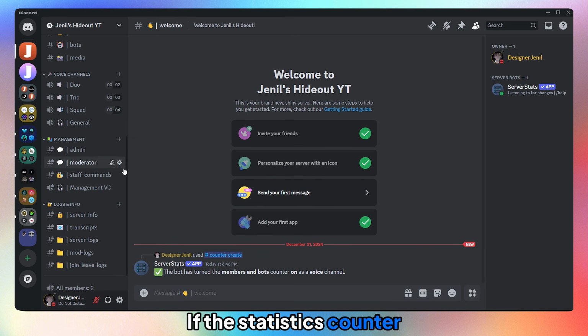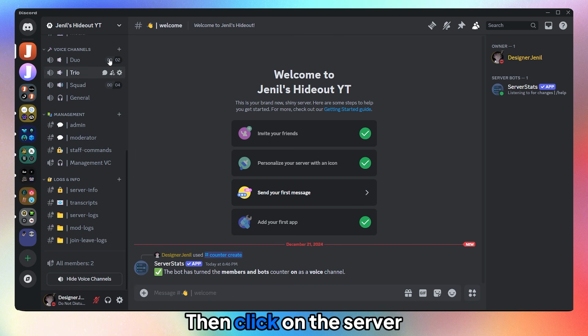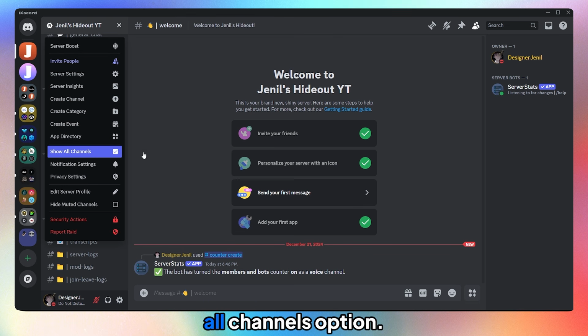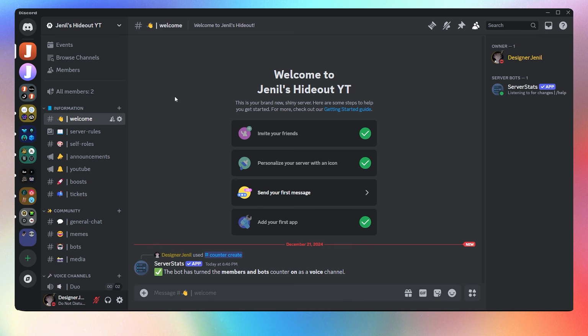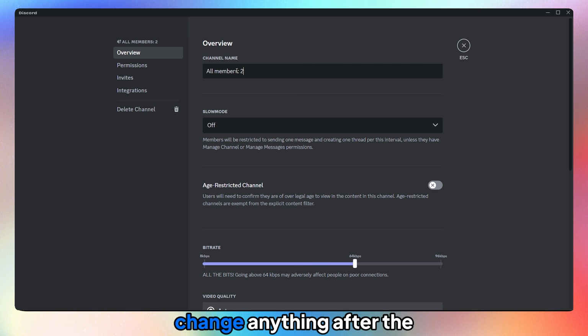If the statistics counter is at the bottom, then click on the server name and toggle Show All Channels option. Remember, customization is up to you, but do not change anything after the colon in the counter name.